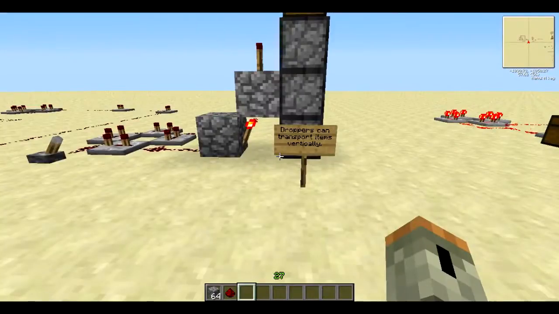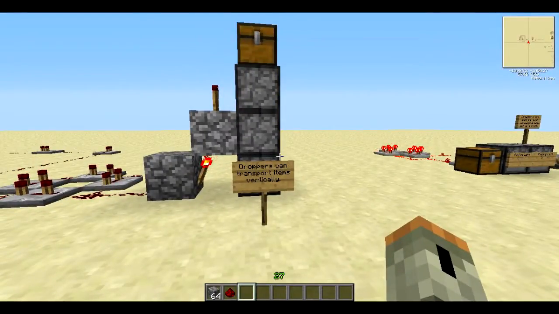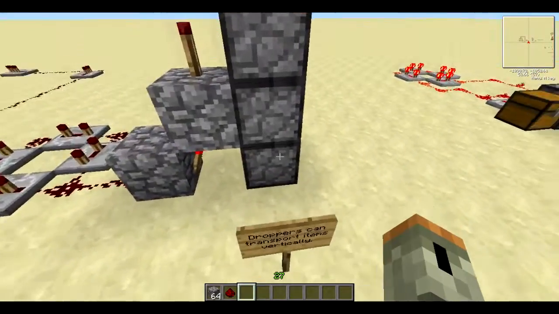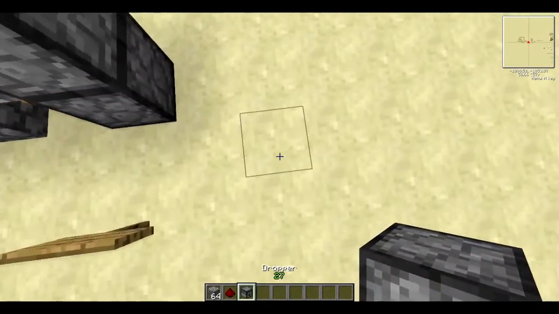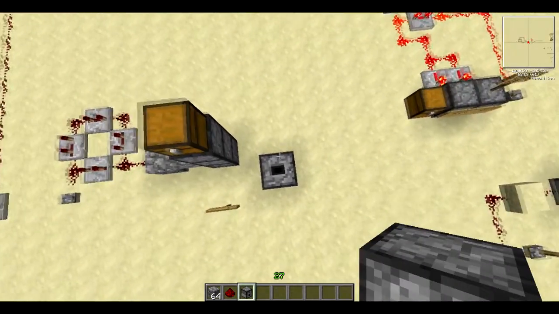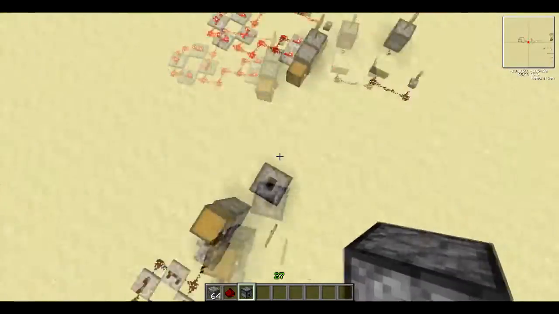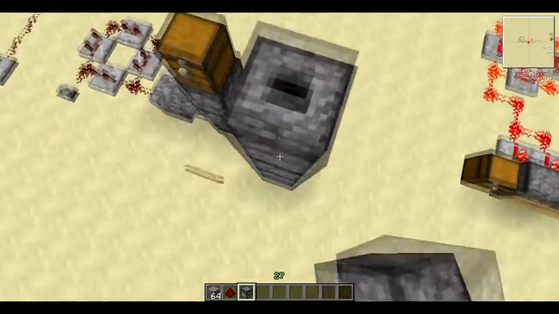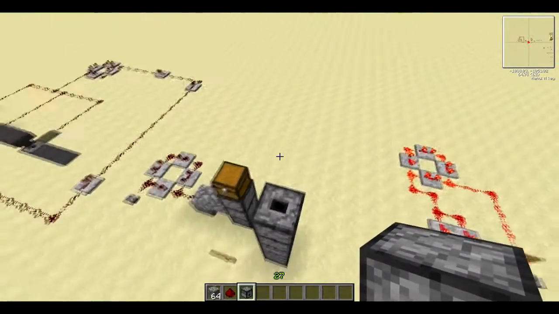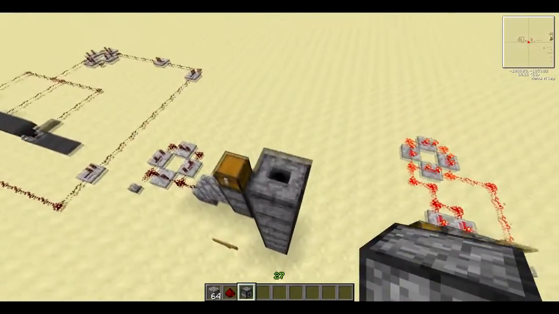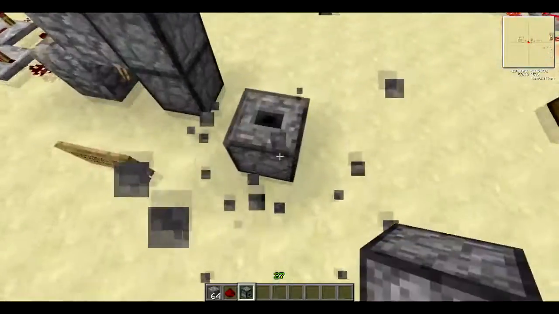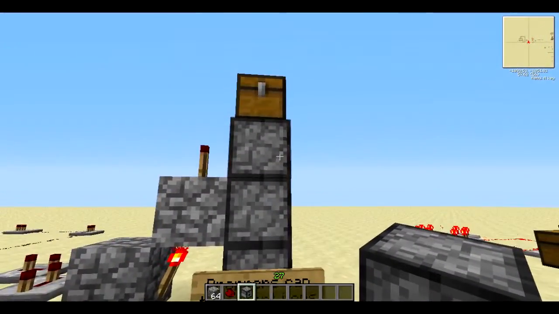Now, here is where droppers really come in handy when you're making automated pipelines. They can actually transport items vertically. If I get a dropper here and I'm above it, I can make them face up, and the same thing will still apply when they're vertical. In order to place them on top of each other, you just hold your sneak key, which in my case is left shift, the default, and you'll be able to place it on top without opening the dropper's inventory.